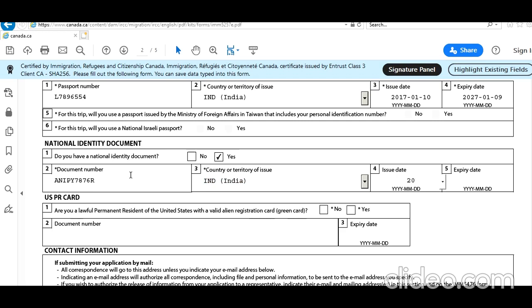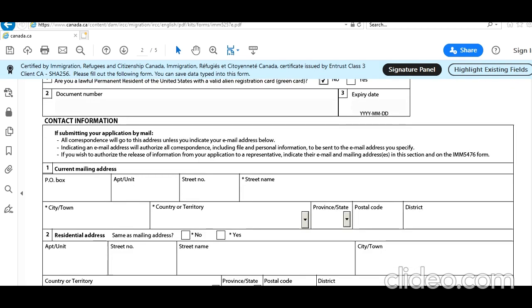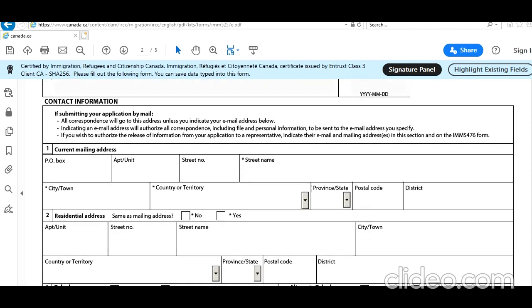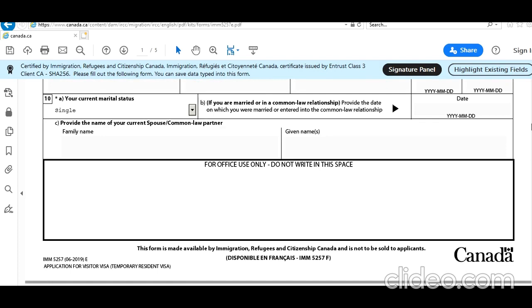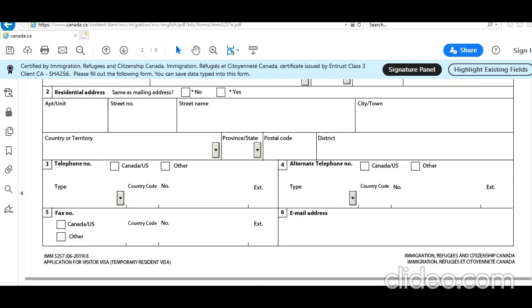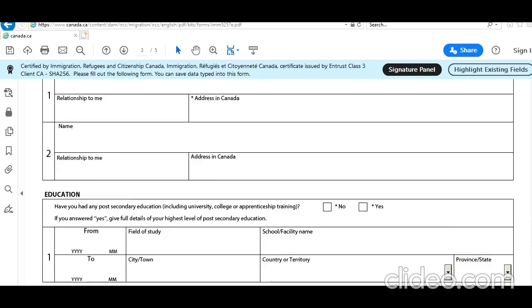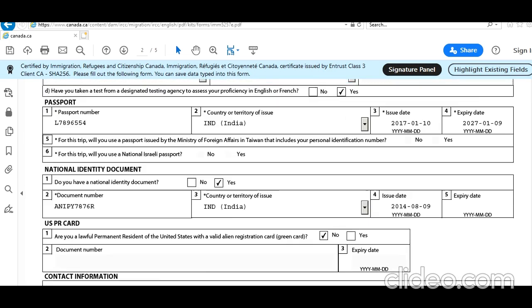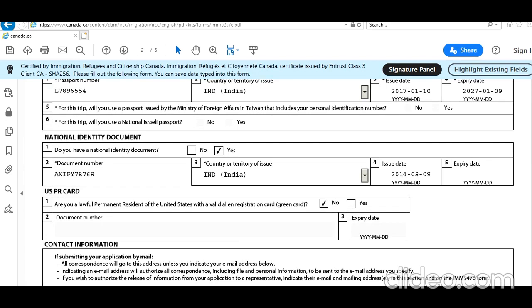Issue, let's say 2014 it was issued, 0809, just sample. Are you a green card holder of USA? No. Alright, let's go down.